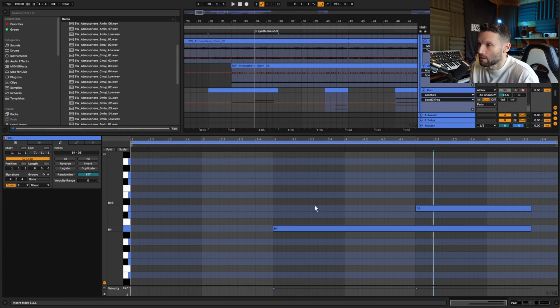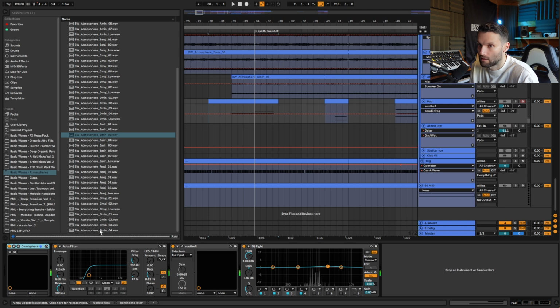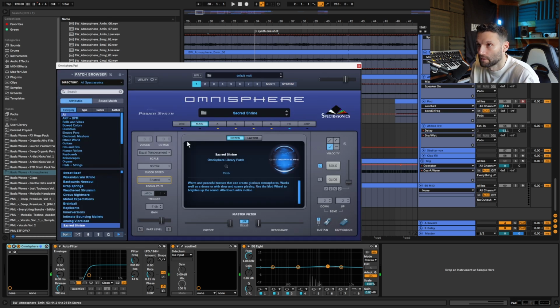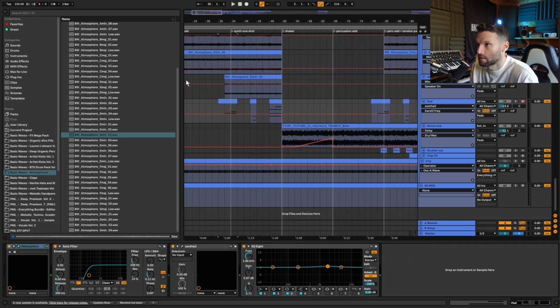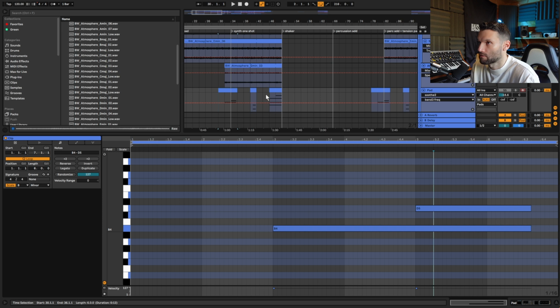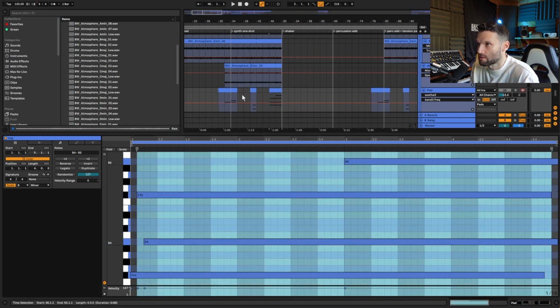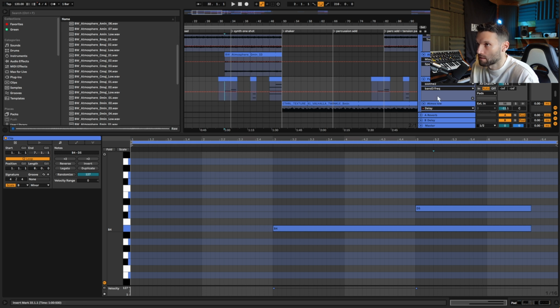And then on top of those, I've got this pad. I use this one so much. This Omnisphere pad, Sacred Shrine. I basically just write some chords that sound nice, usually just 2-note chords. Well, in this case, 4 notes on that one. That sounds like this.